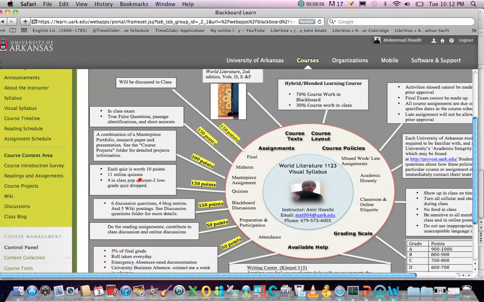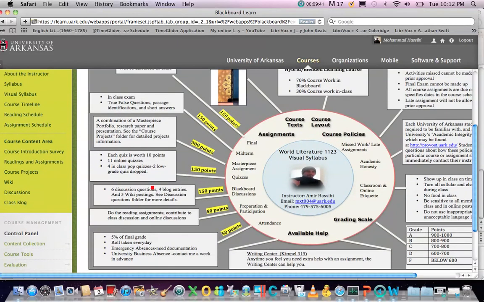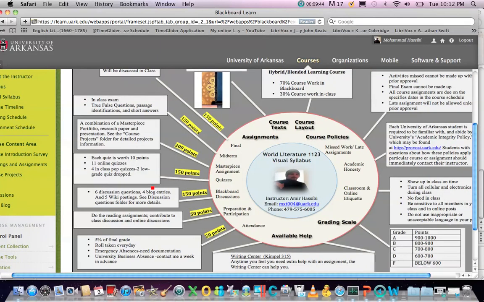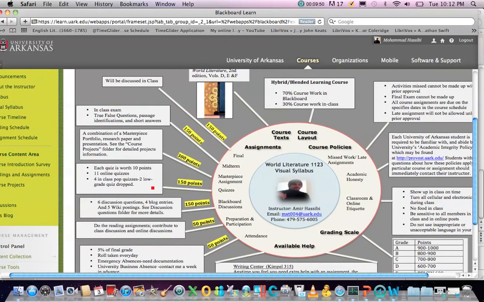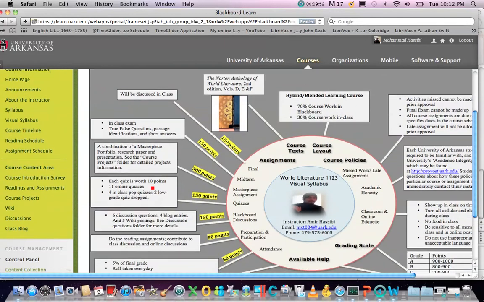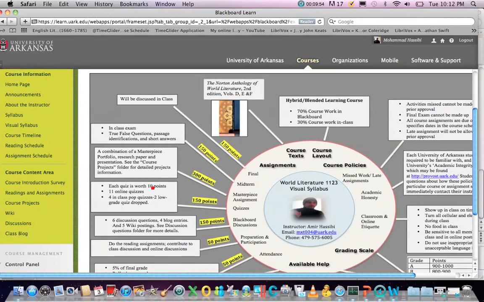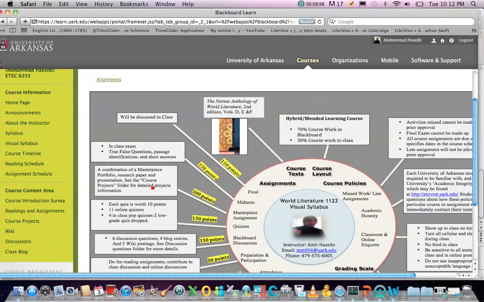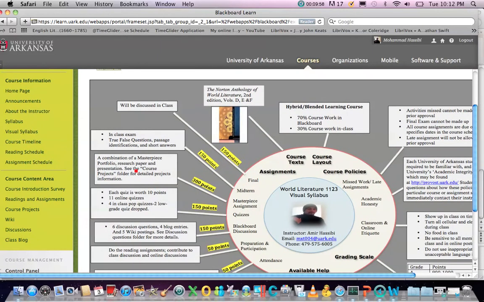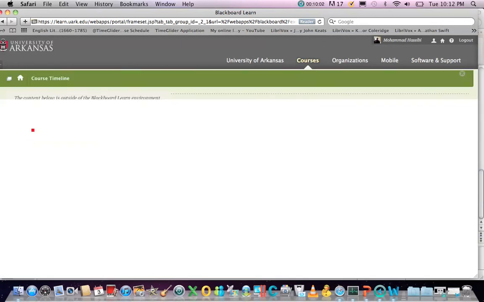Each quiz is 10 points, 11 online quizzes, 4 in-class pop quizzes, 2 grades will be dropped. So it's an easy way for students to go through and find the information quickly. It's a lot easier to find than going through the text version of the syllabus. Okay, and then I've got the course timeline. This will take a minute to load.